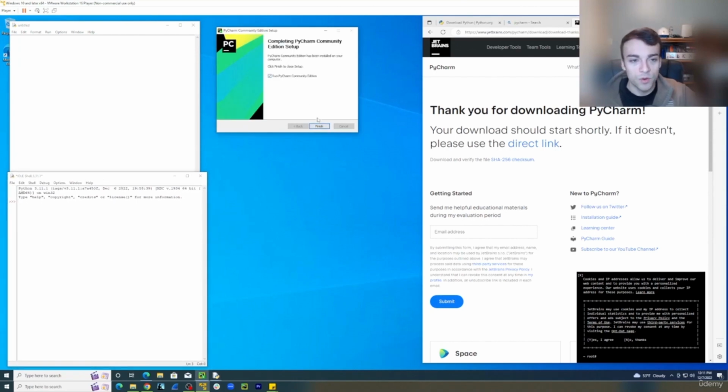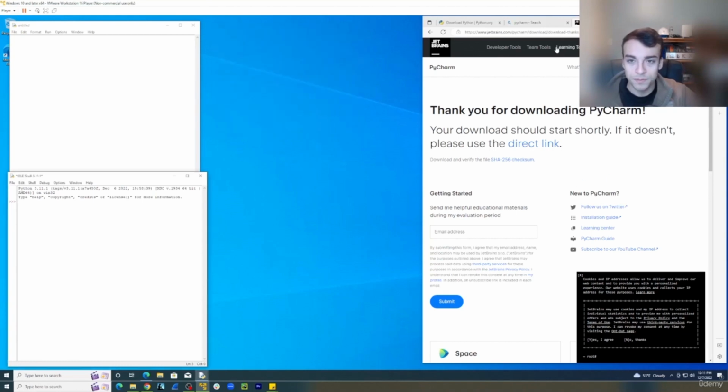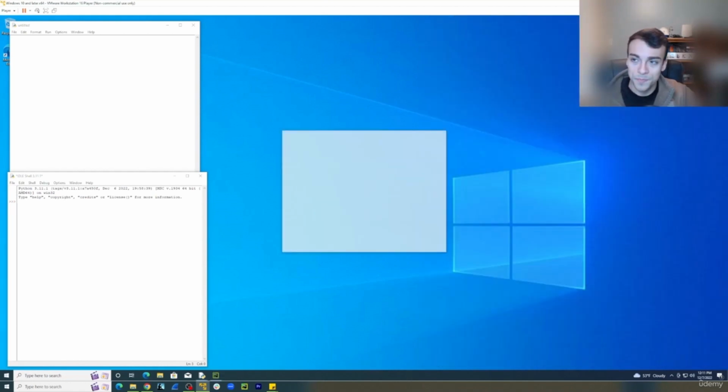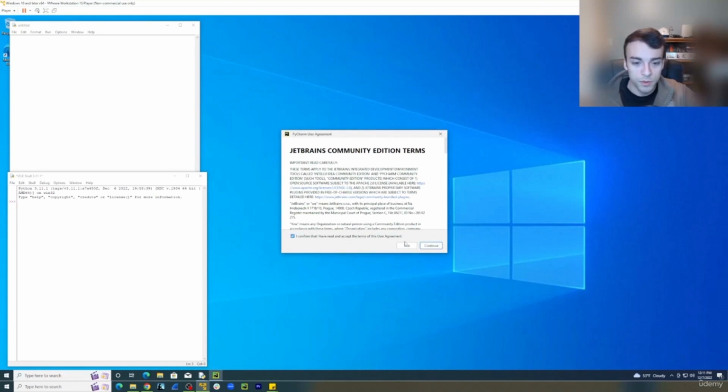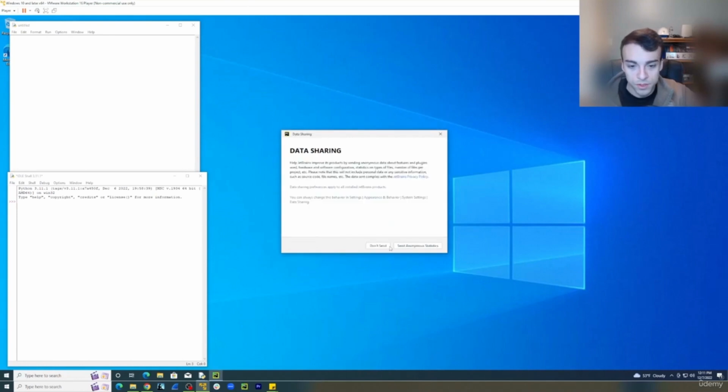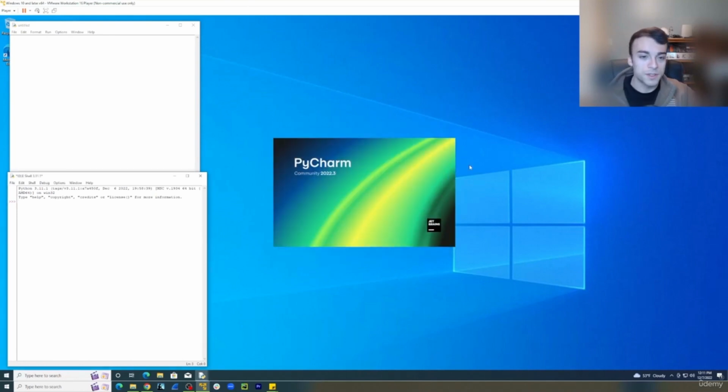So let's go ahead and run PyCharm as well. It's finished installing, and we'll click on Finish. So now we don't need these web resources anymore. So we can just close those. And yeah, we'll confirm the usage of this. We don't need to send anonymous statistics.